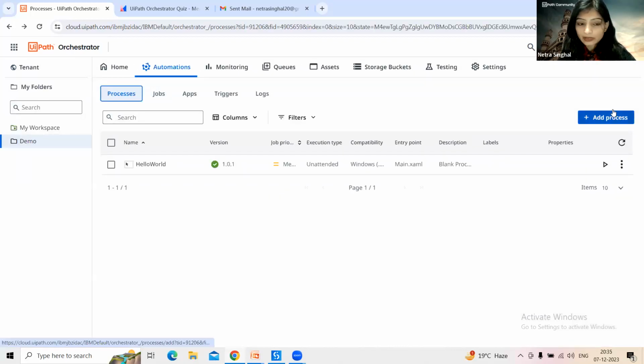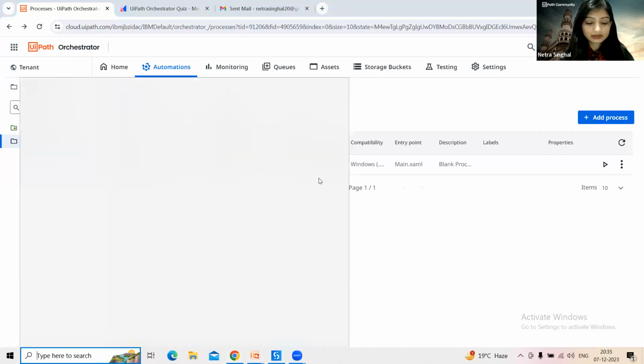You just have to add your process from automation process tab, right? So once you have added the process, you can run it either directly from here, you can run from jobs, or you can run from UiPath Assistant. Let me show you how to configure UiPath Assistant.